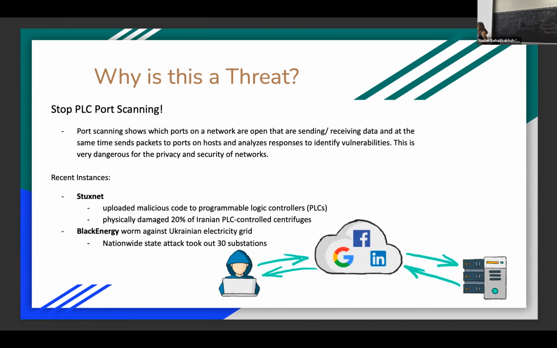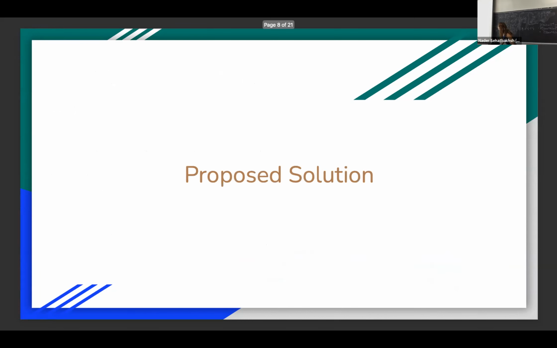As for examples, there were two really big ones, but as you can see in the previous slide, there are a lot of smaller scale issues that the previous company's report talked about. Some of the really big ones mentioned were Stuxnet and Black Energy. Black Energy happened a few years back, and it was a nationwide state attack. The main PLC was attacked, and because the main one was attacked, it took out 30 different substations. So this is a huge issue in terms of privacy and safety of people and all of the information that's being stored.